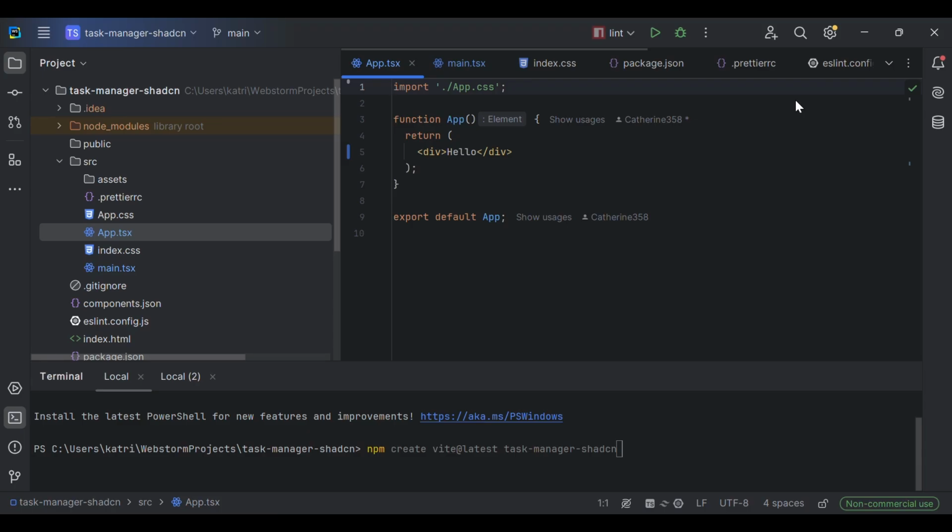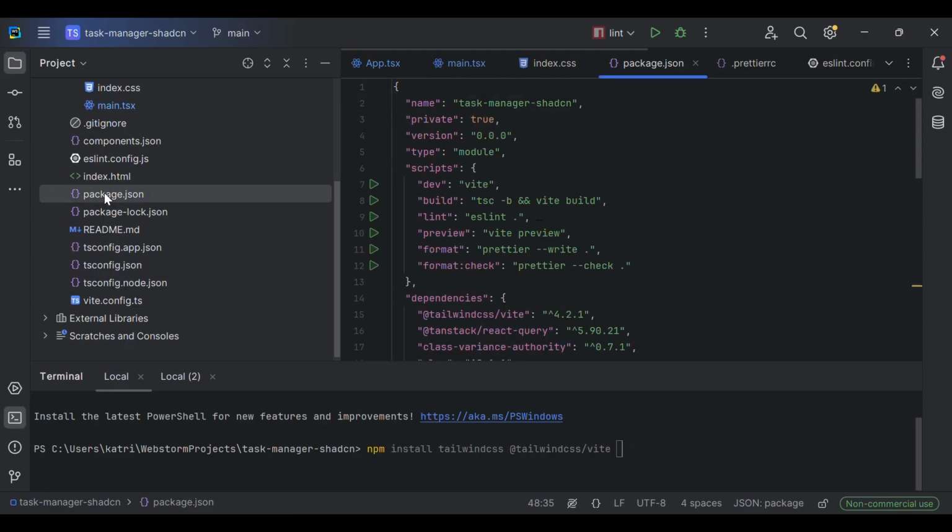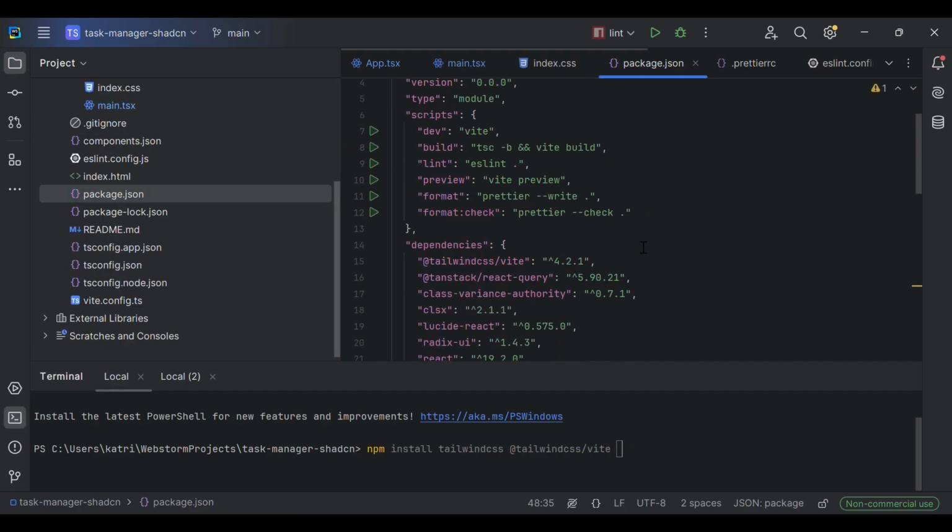Now let's start with creating the project. I created already the project. You can just clone the repo. I'm going to link it below in the description. But in the beginning, if you start from zero, then you need to run this command npm create vite@latest and, for example, task-manager-shadcn. After that, we are going to install all dependencies that we need. You can also have a look already at the package.json where everything was already installed.